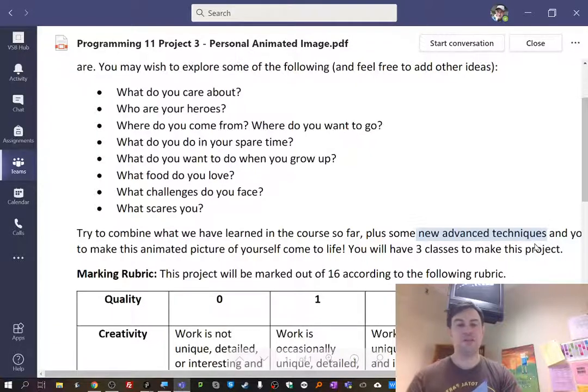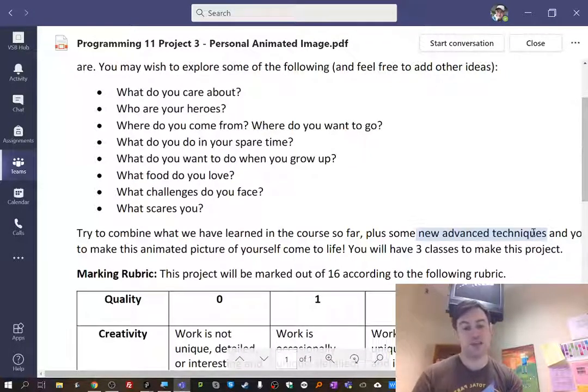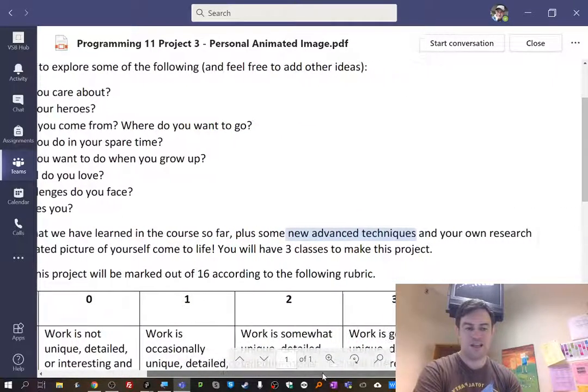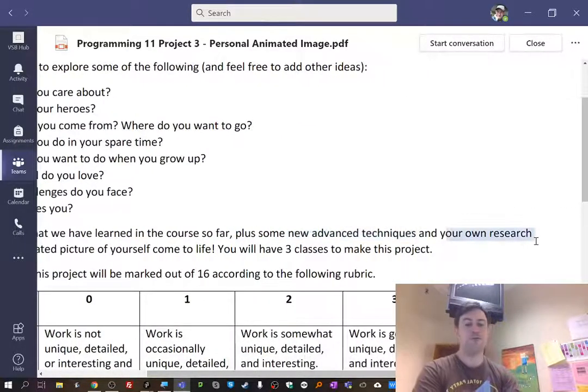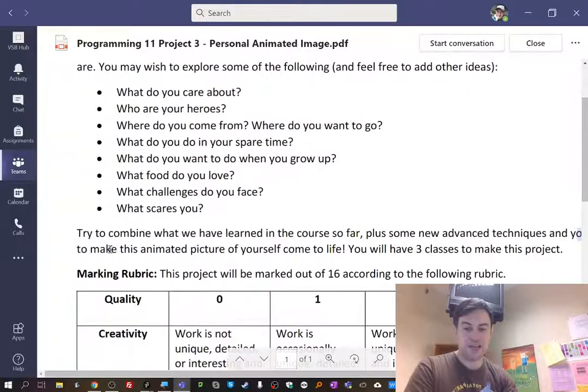So like the videos that I've been posting in the last couple of days, those are examples of new advanced techniques. You can also discover your own techniques, your own research. In fact, to get full marks on the project, to get the 100%, you probably do want to add in your own touches, things that you have been finding out from the processing website, which is linked also in the class notebook. And you basically end up making an animated picture of yourself in one of these contexts.